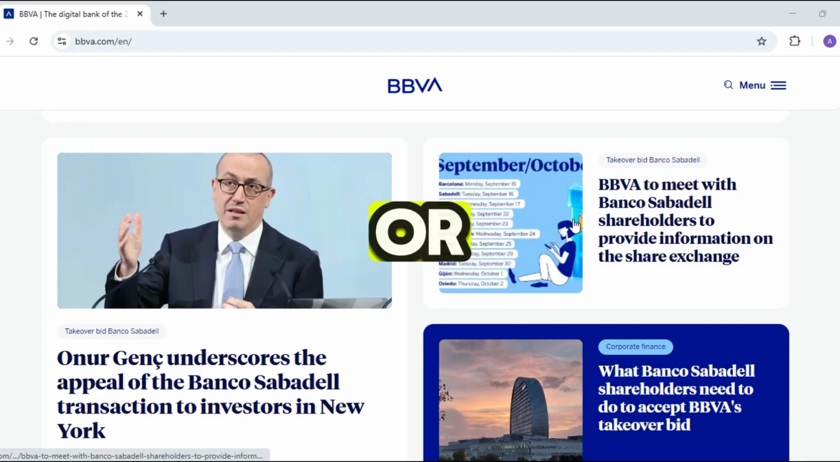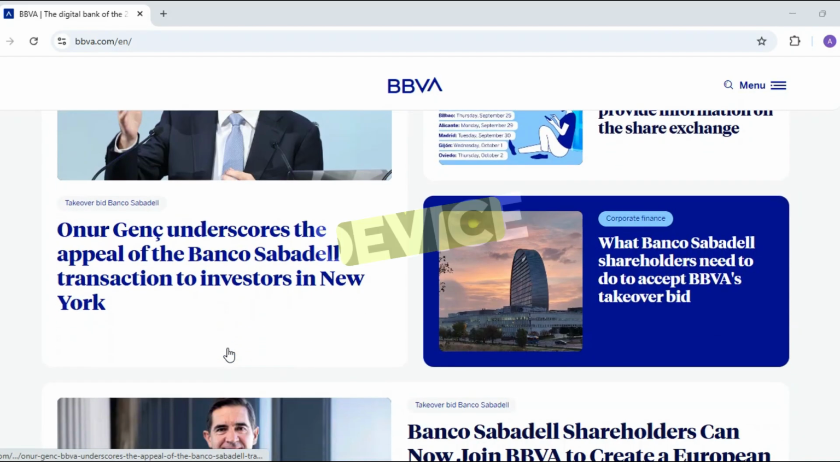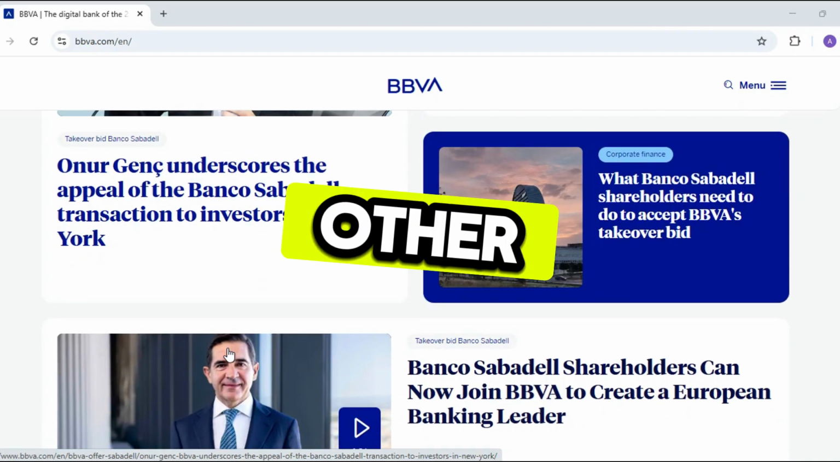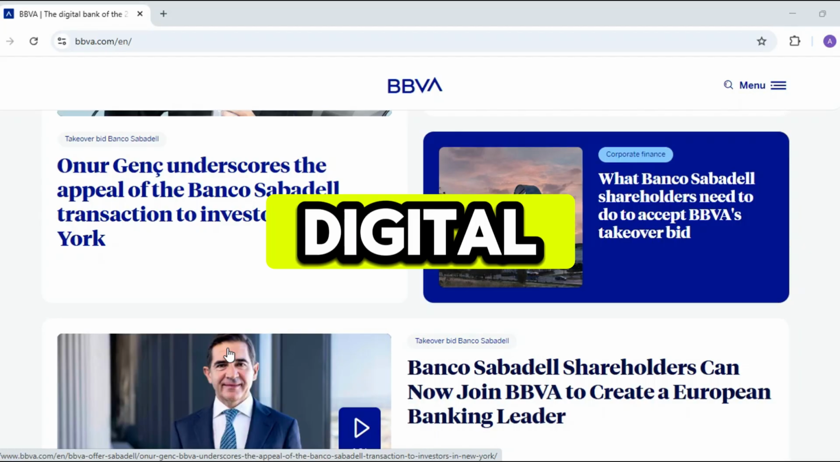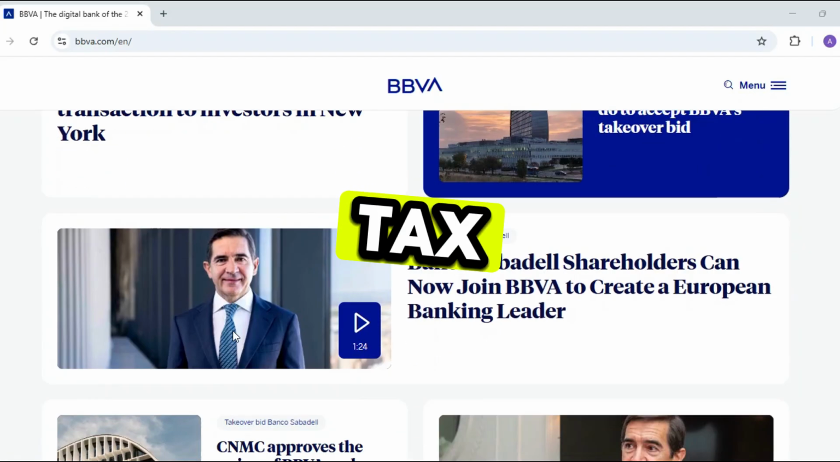Tap Download or Export. The statement will be generated, and you can then save it to your device or share it via email or other apps. You now have a digital copy of your bank statement for your records, loan applications, or tax purposes.